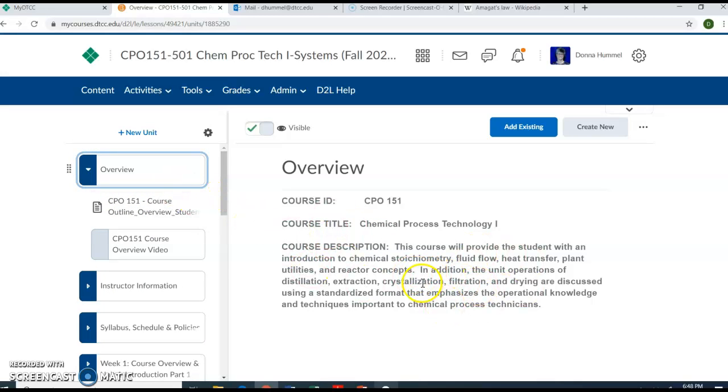So let's talk about the course itself. This course will give you an introduction or a review of your chemical stoichiometry, which you should have gotten in chemistry. We'll talk about fluid flow, heat transfer, plant utilities, and reactor concepts. We're also going to talk about other unit operations: distillation, we're not going to do extraction, crystallization, filtration, and drying. So how you're going to interact with them as you would in a plant. And this course is actually very nice and simple.